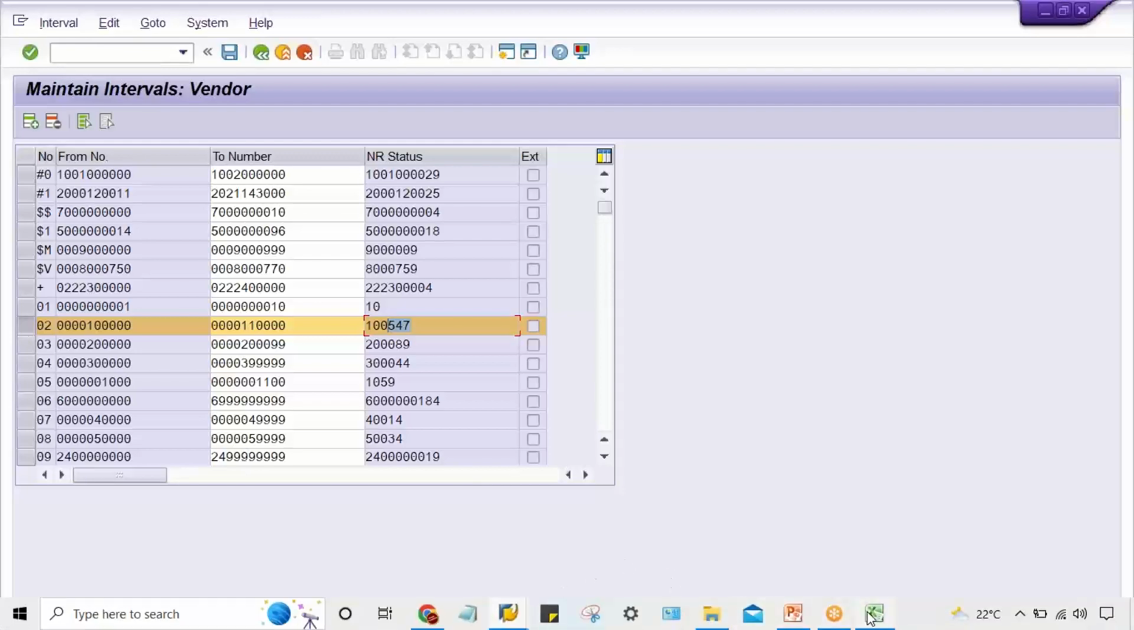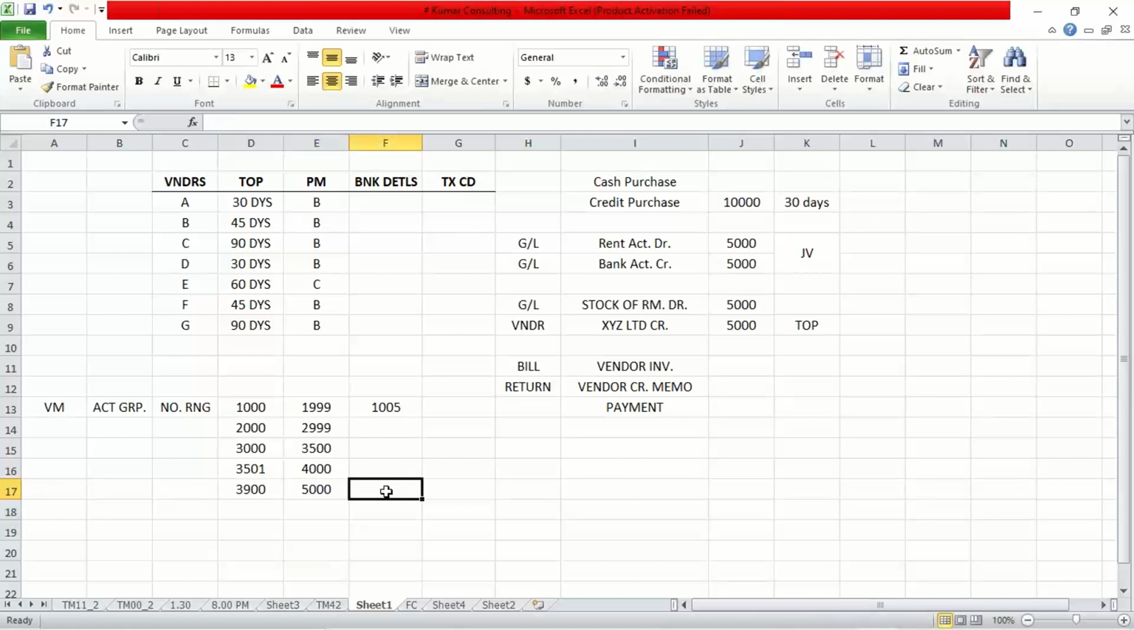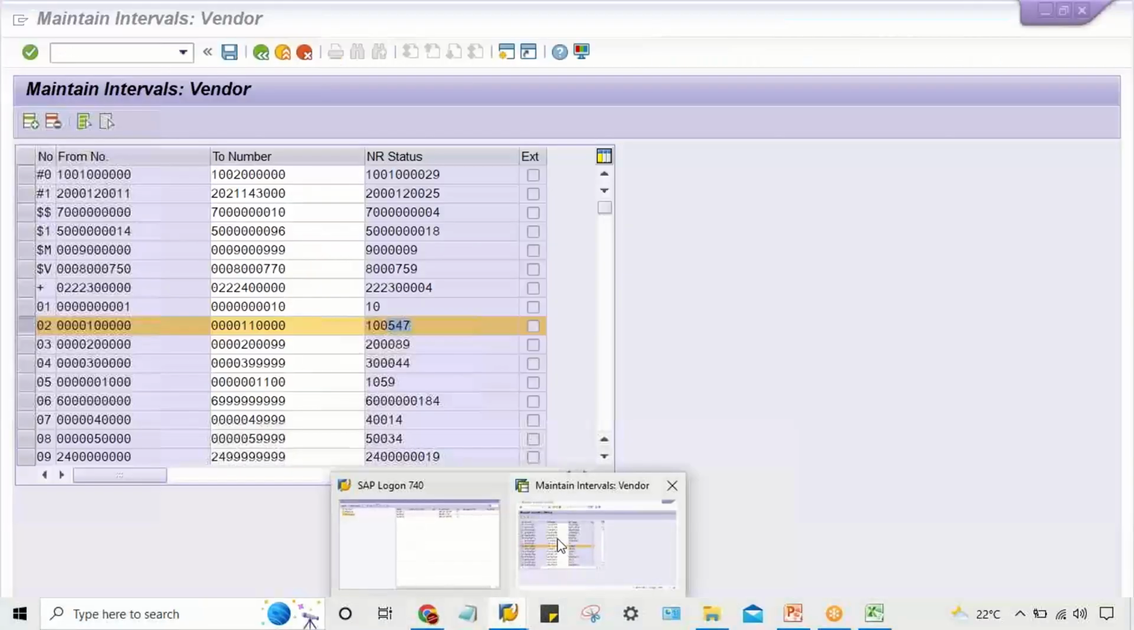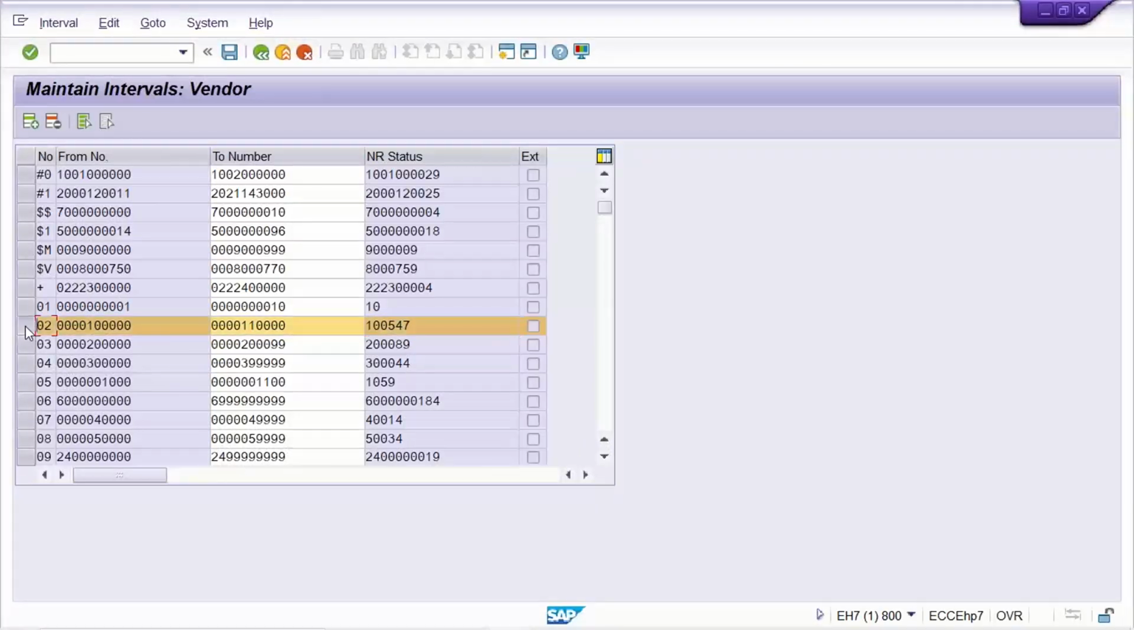The reason behind is, let's suppose you use a particular number range, for example 1000 to 1999, and if you see here the NR status is already updated with 1998, it means most of the numbers in this number range are already consumed. Very limited numbers of vendors can be created. So use number range 02. We are going to use number range 02.